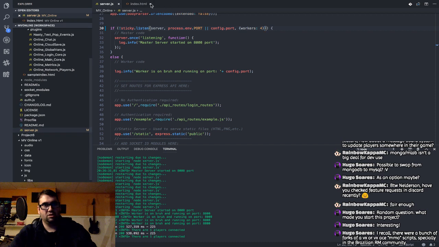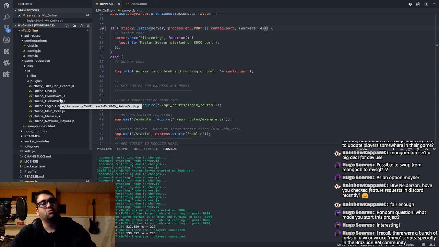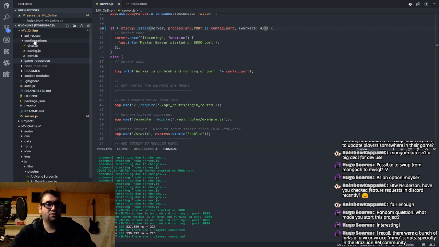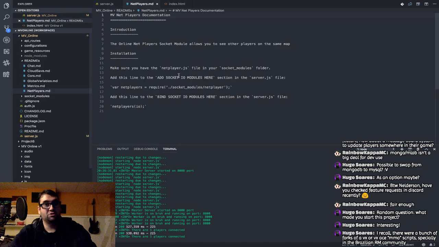That stupid thing in the background. All right, so server.js. Let's look at the readmes. This will be a good chance for the readmes just to double check that they work well. Let's go to net players.